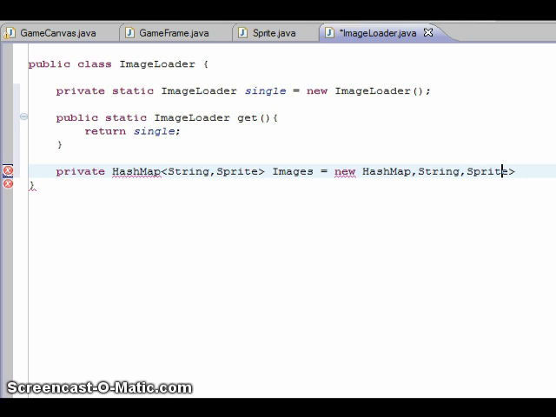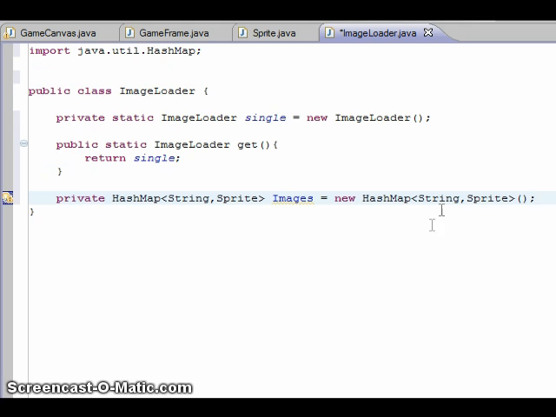Whoops. There we go. You'll have to import hash map, which should be under util, I think. Yep, java.util.HashMap. I just like to use Eclipse to do it because it makes my life easier.